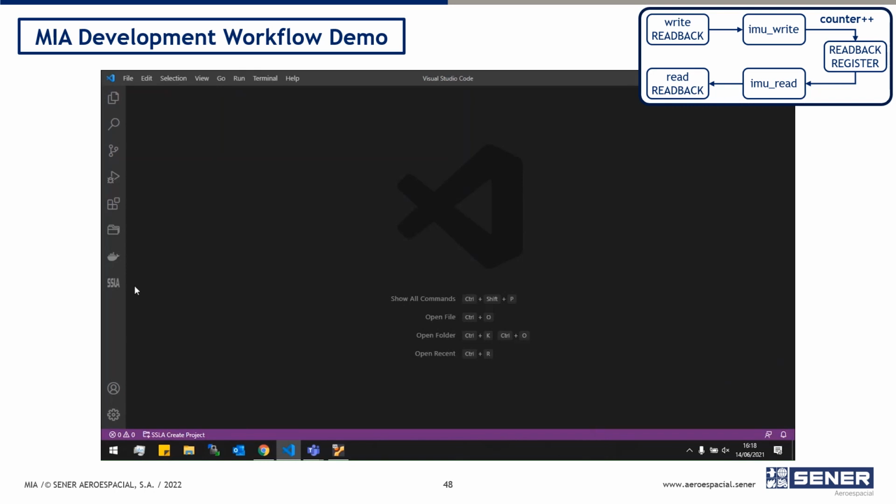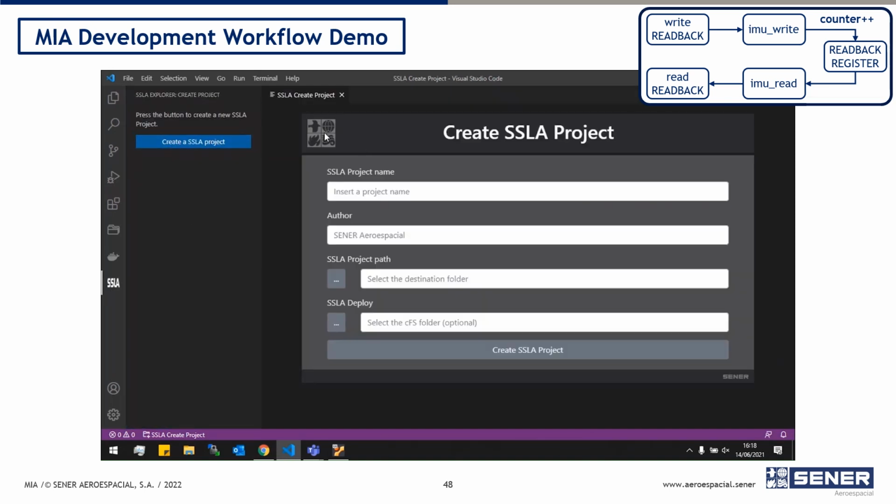Okay, so this is the demonstration video. As you can see, the wizard we are talking about has been developed as an extension for Visual Studio Code. And I think it's also worth mentioning that it allows to debug directly on the real hardware. So it allows to use breakpoints on the GDB server, for example. Let's continue with the video.